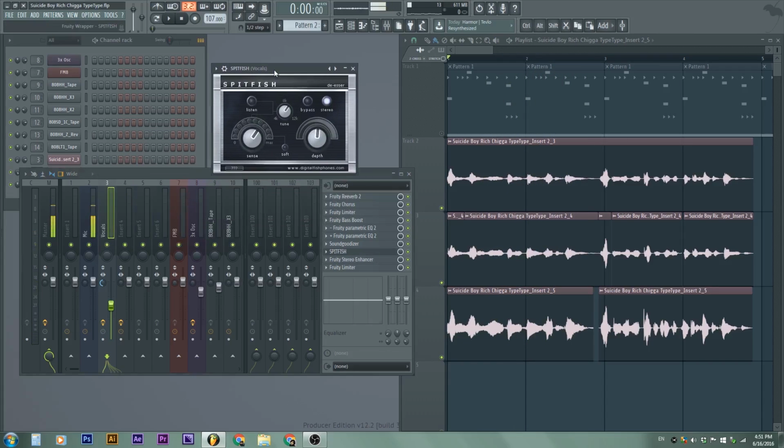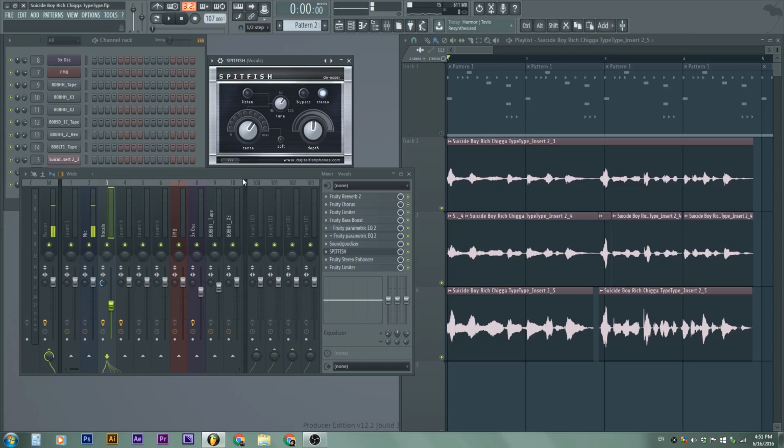Spitfish is known as a de-esser plugin. If you've got your own de-esser plugin, then don't worry about Spitfish. But Spitfish is a free VST. Look over here, digitalfishphones.com, you can go ahead and download it there. Don't worry, I'll put a link in the description, and you can go to that website and download it if you want.